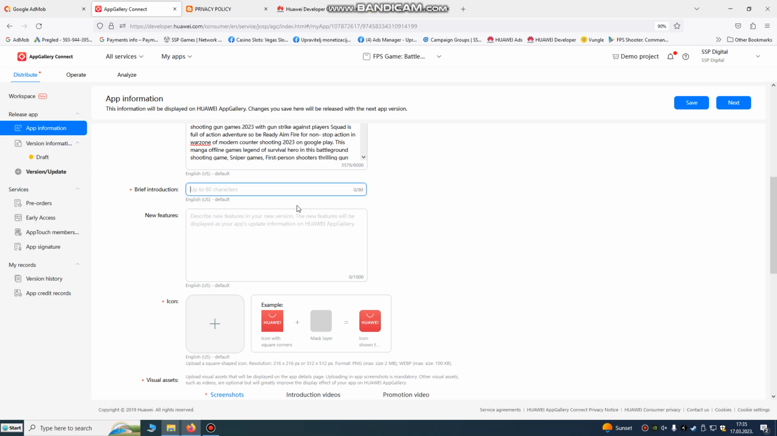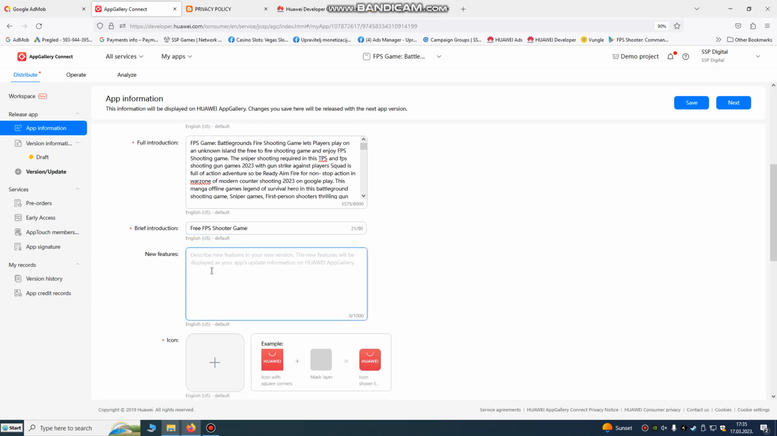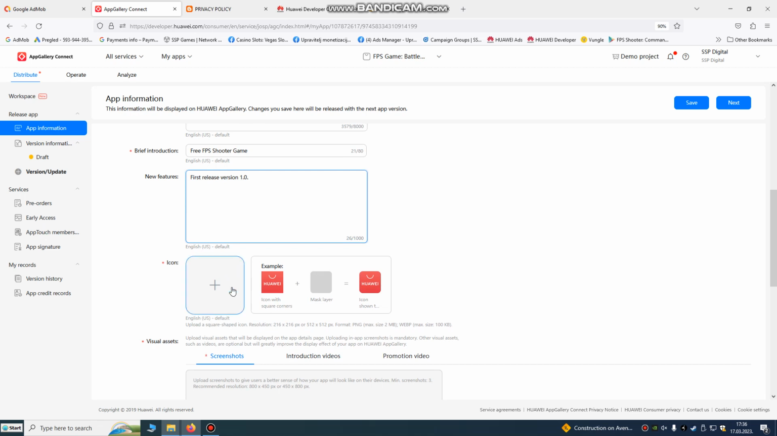This is our short description. Yes, so it will be our free FPS game or something like that. FPS shooter game. You can choose that later also. For new features, we're going to set new levels added, or first release, or something like that. First version 1.0, okay. So this will be our game icon.